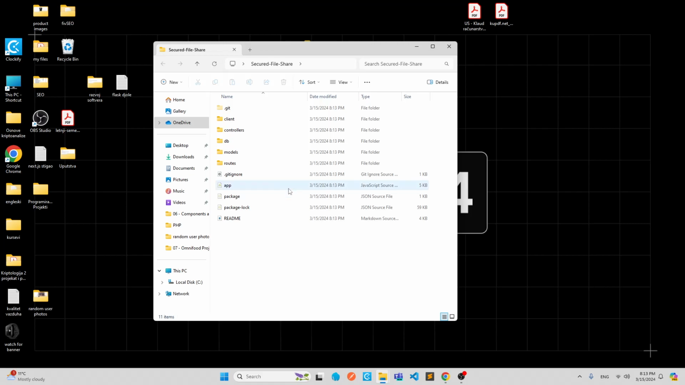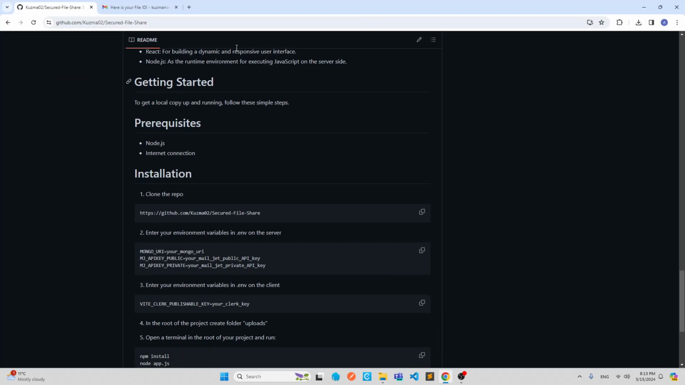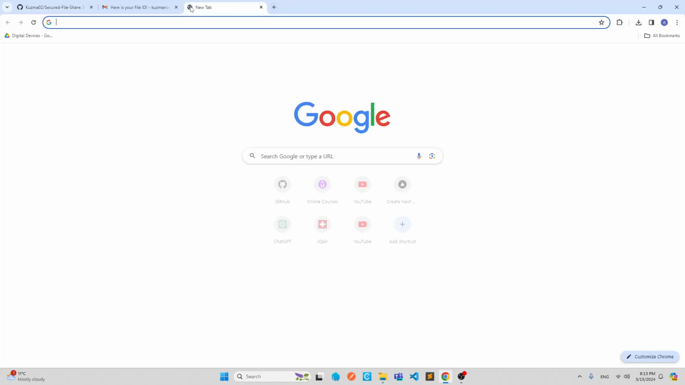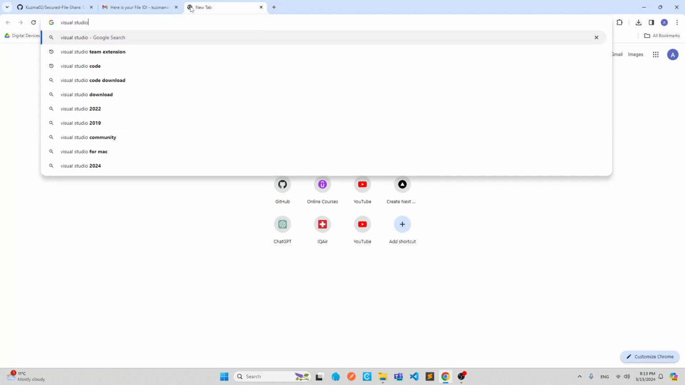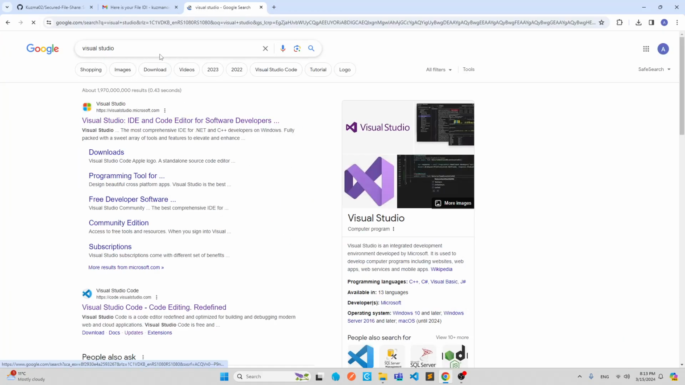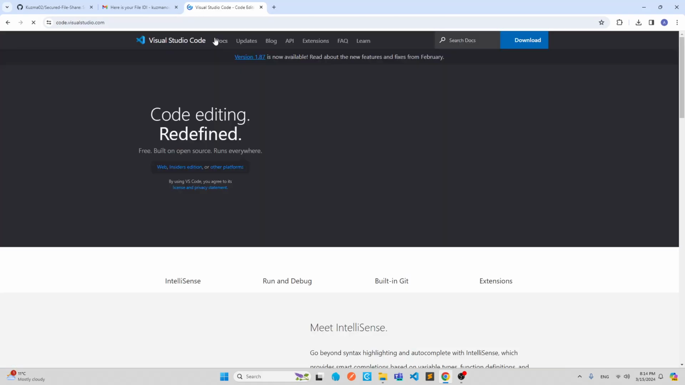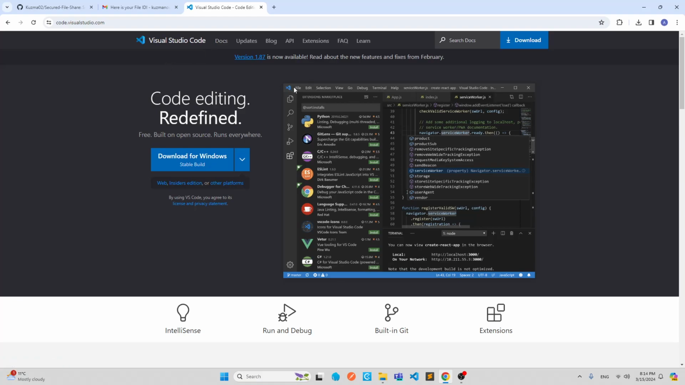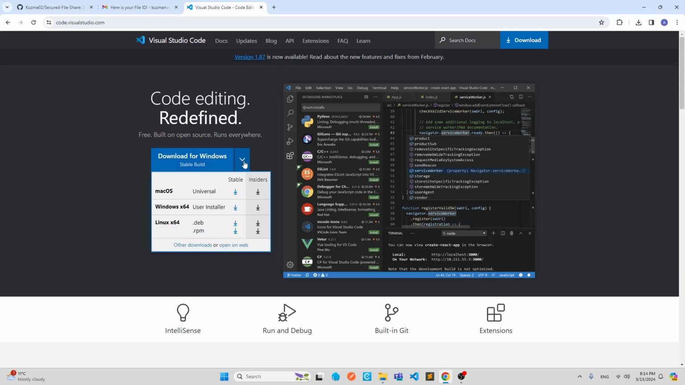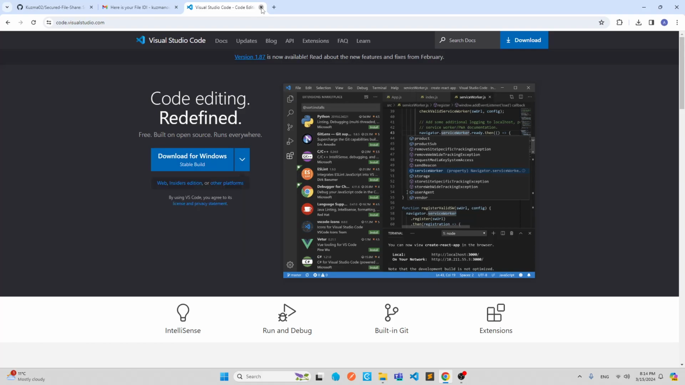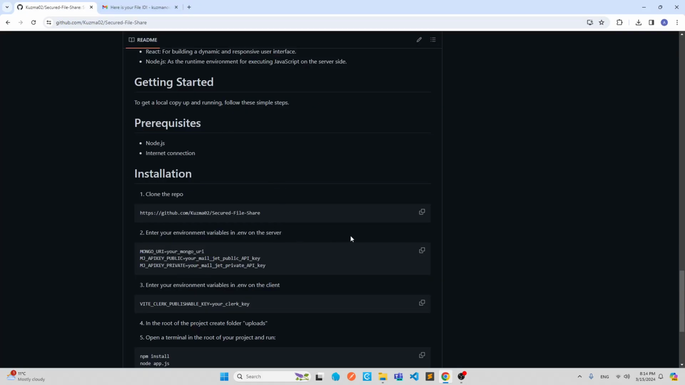We need to open our code editor. So if you don't have a code editor, I would highly recommend, particularly for following this video, to download Visual Studio Code. If you have another editor, that's fine, but Visual Studio Code makes it so easy to work with these types of applications. So click download for Windows, or if you have Linux or Mac. Okay, now we can go to our guide.